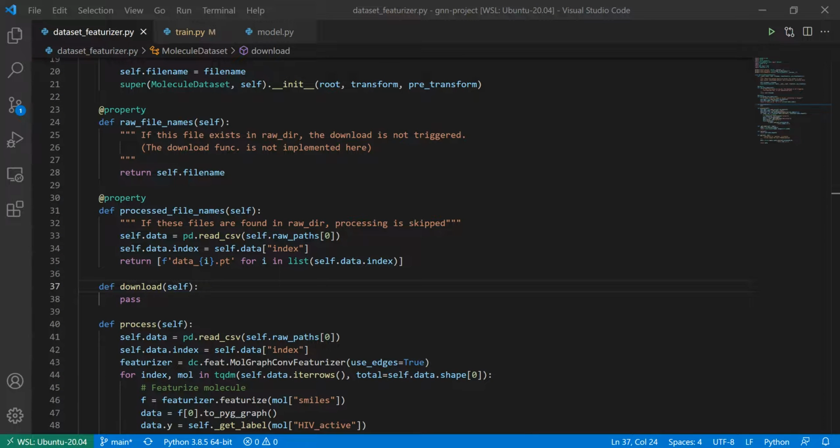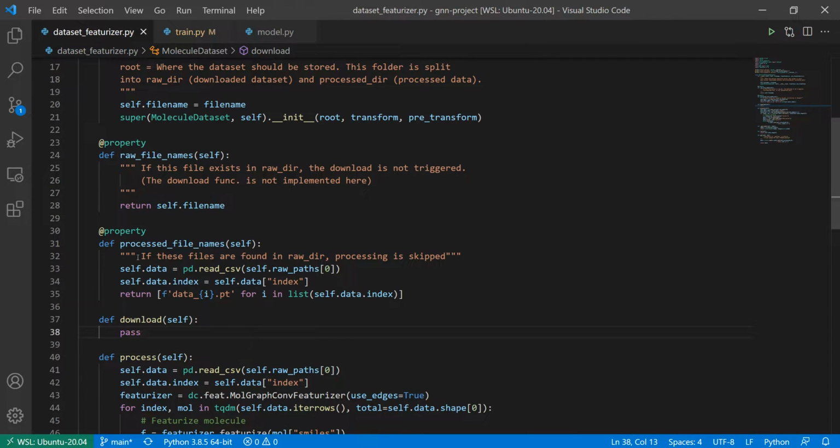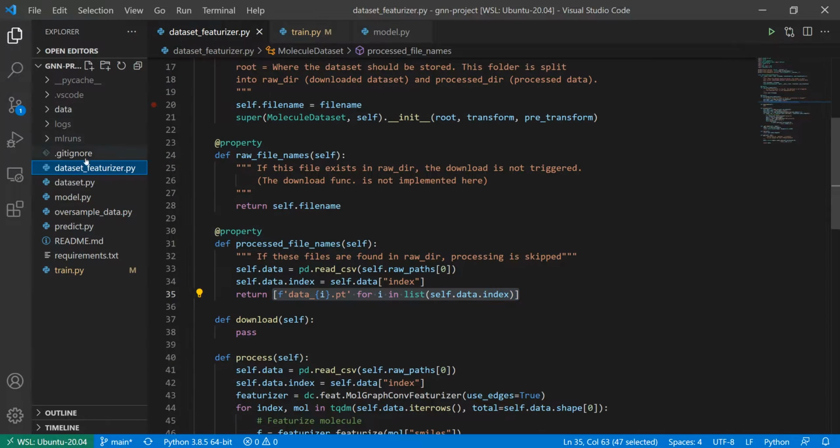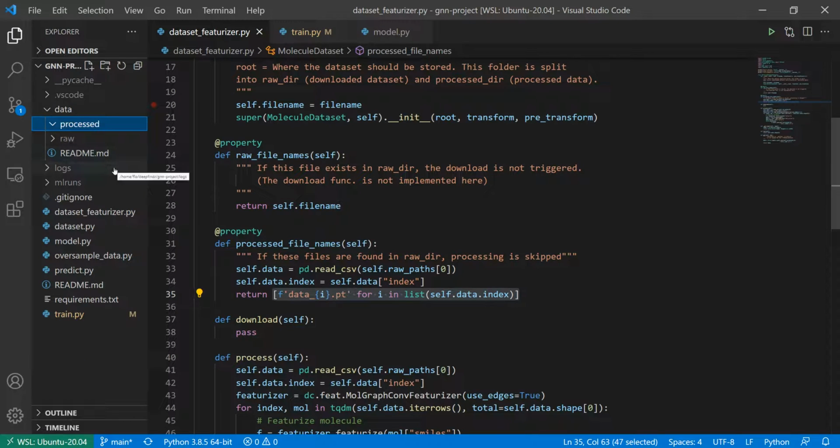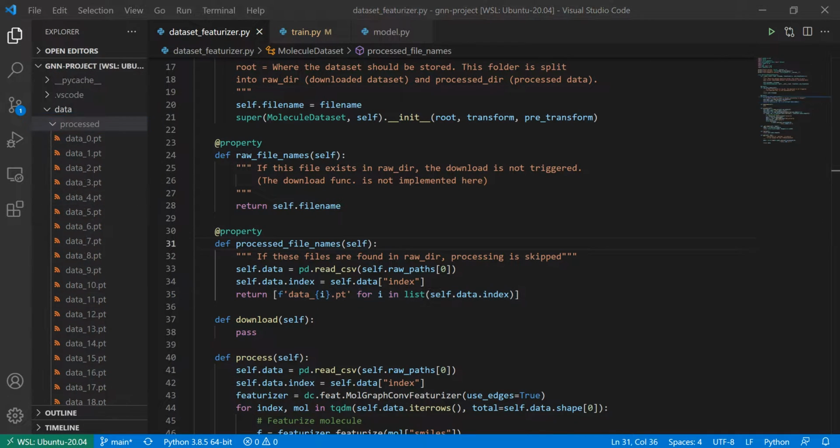In the code, this takes place in this function. So whenever the PyTorch Geometric dataset class looks for these processed file names, I return this list of my processed file names, and if they are found on my local machine, so in this folder, then the data is automatically loaded from this folder. If one of them is missing, the whole dataset is automatically recreated.